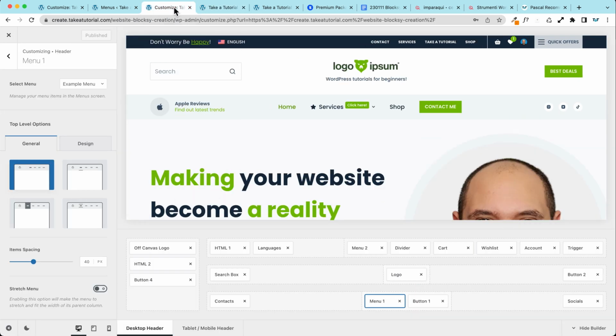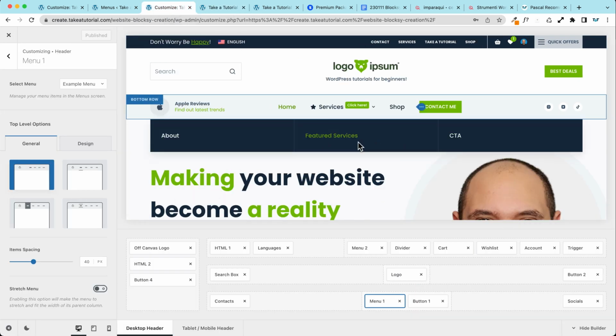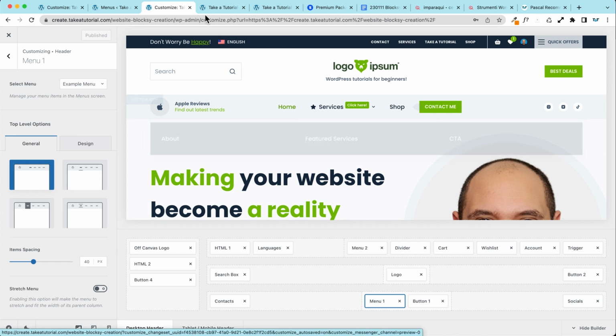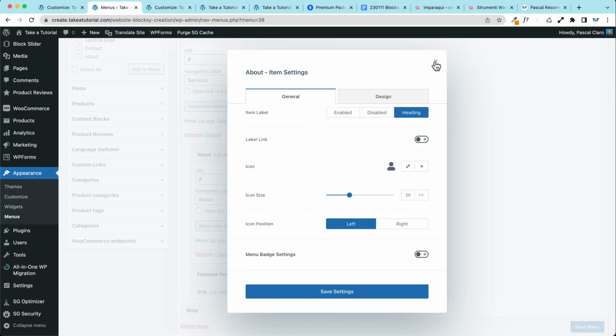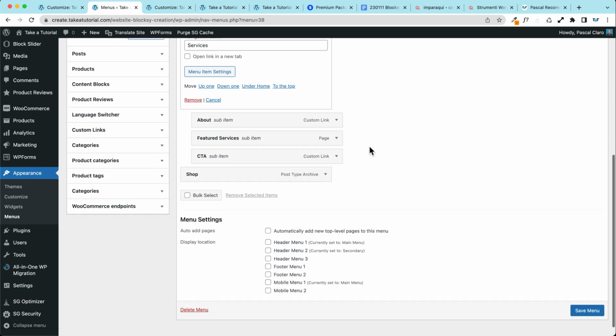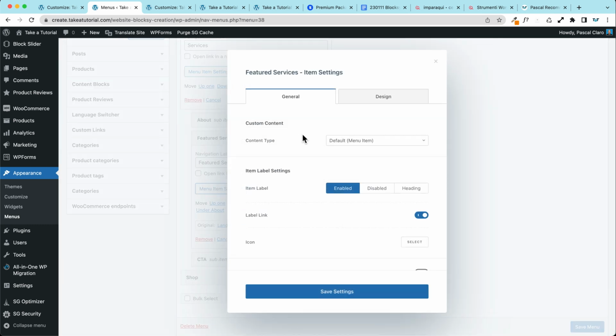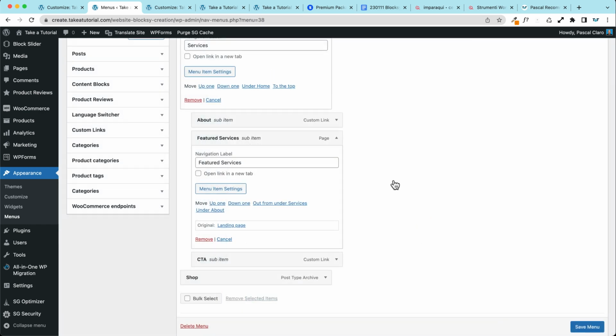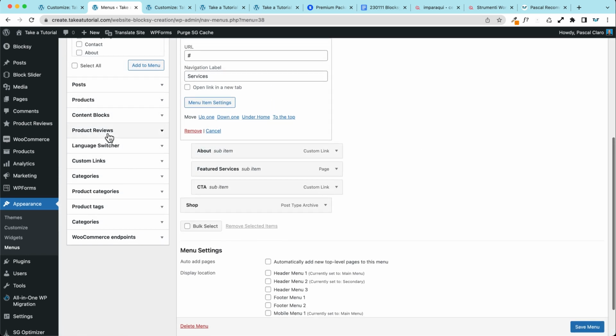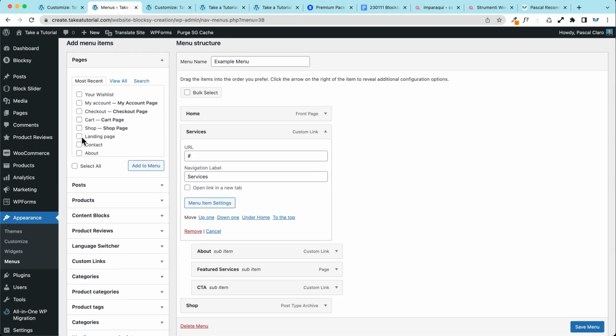Before doing so, we just need to create the other two sections, and then we will dive into the design options. So let's go back to our menu, and let's say that in the second one, featured services, for example, we need a series of elements. So let's go on menu item settings, and we will need to add a navigation here. What you can do to add a navigation is very easy. You can just select some other pages of your website.